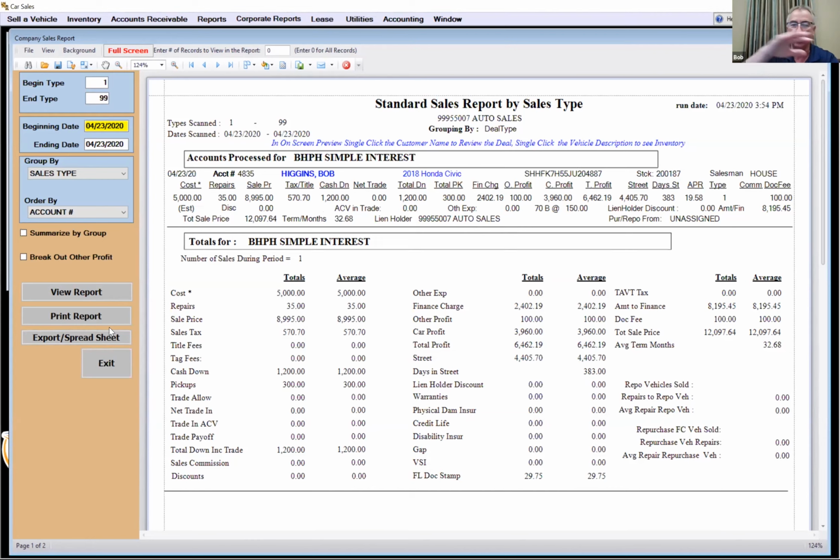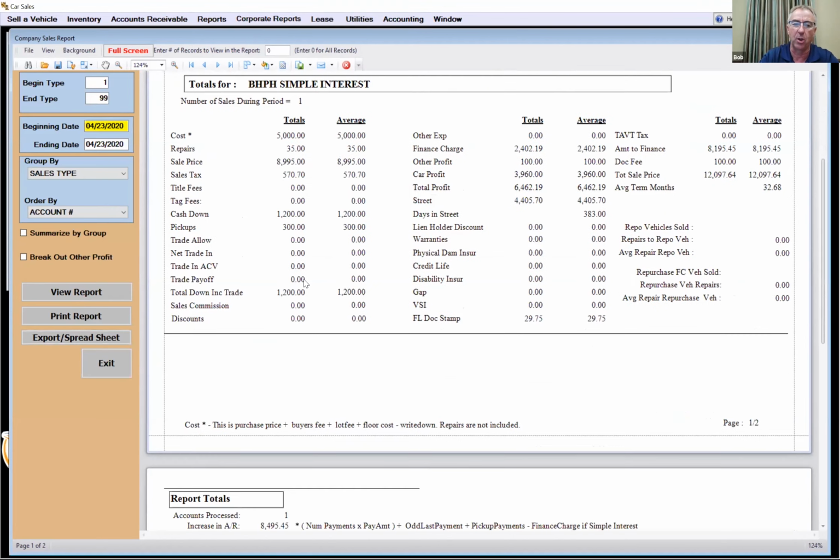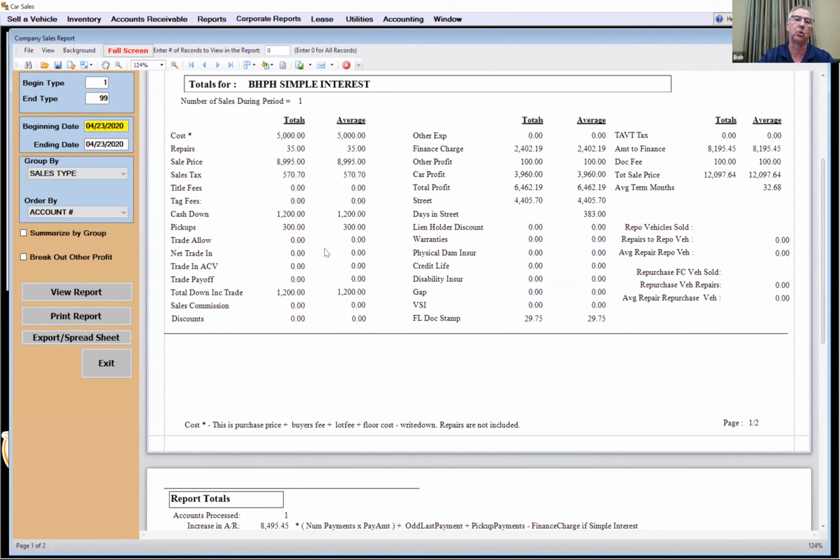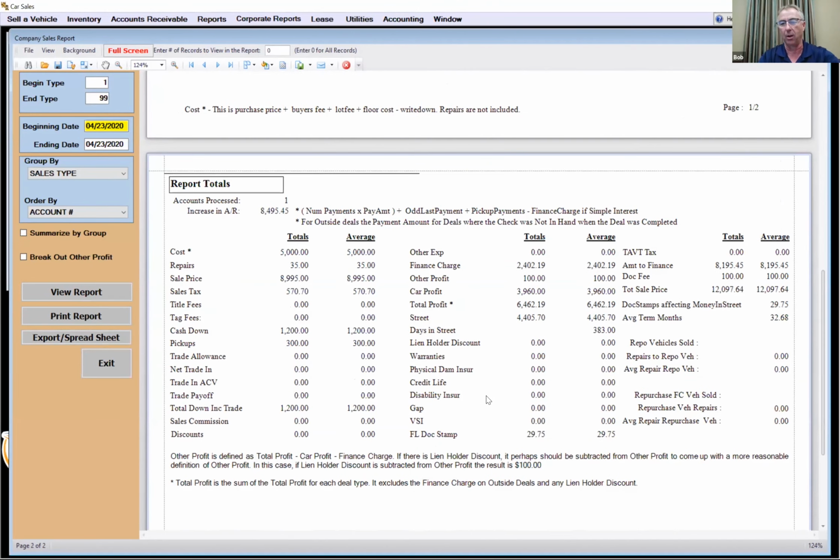And so you will often have dealers that will use that. You can manipulate it and take out columns you don't want and create the information so that you want. So just know that that's available. It will then total up information at the bottom for you. This is your total buy here, pay here, simple interest deals, and then your totals for the report. Of course, we did one sale today, so it's all the same.